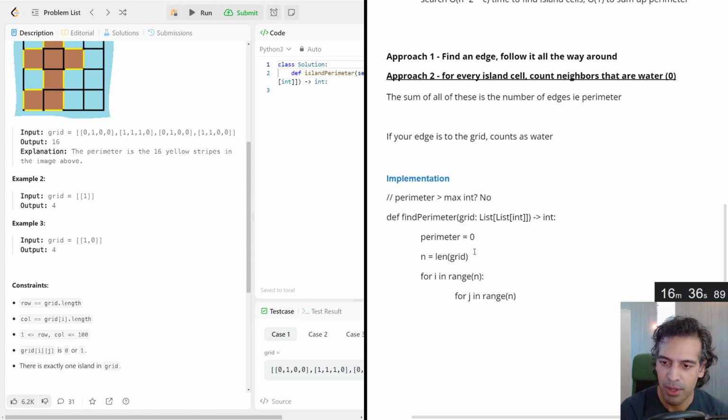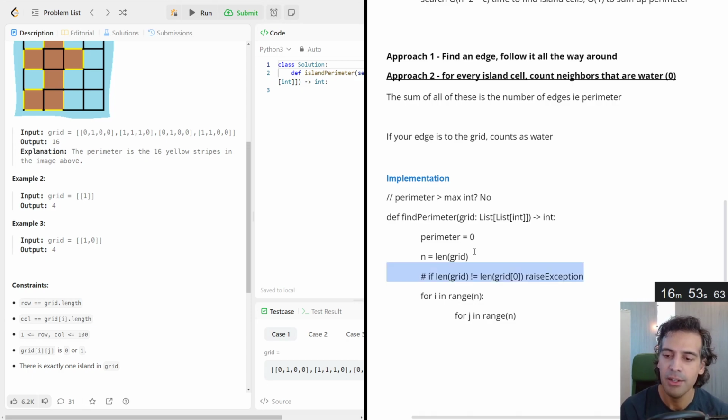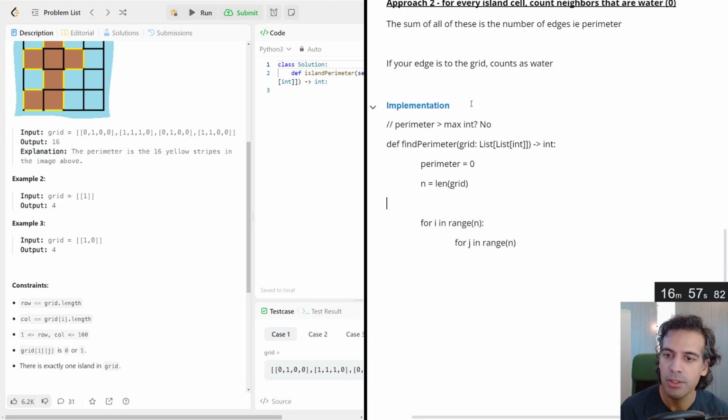And if this wasn't guaranteed, we'd have to do some sort of check if length of grid is equal to length of grid of 0, something along those lines, and then return or raise an exception if not. Something along those lines might exist, especially if there's Nones and stuff like that. So important to point it out to the interviewer. They might say, let's not worry about that right now. So I'll keep that outside.